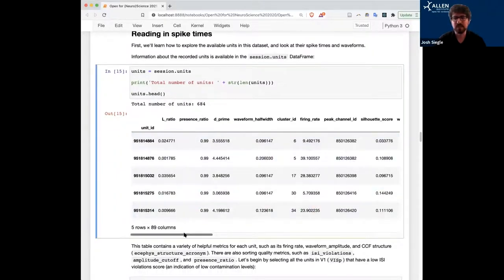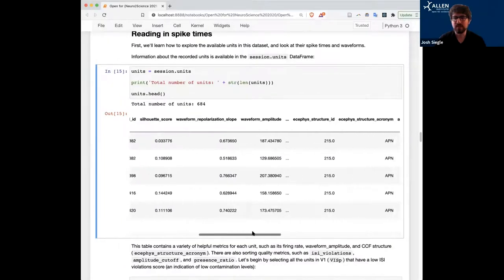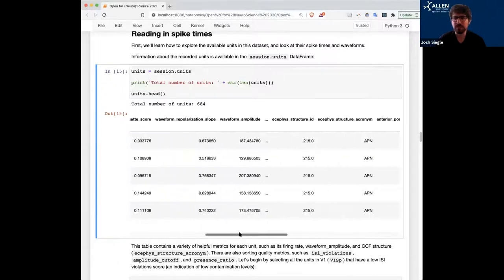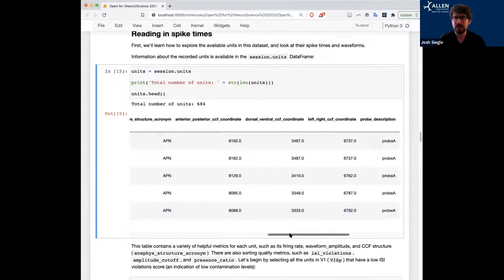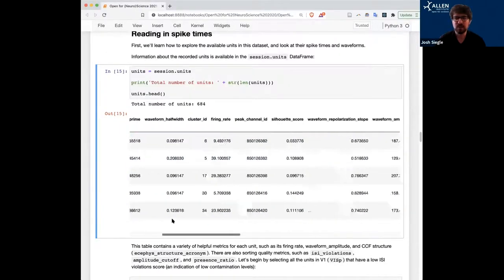So yeah, this has similar information that was in the original units table. For each unit, there's some information about its waveform. So if you're looking for, for example, fast spiking cells in cortex, you can use some of those waveform metrics to pull those out. It also has information about the structure that it's in. This is anterior pretectal nucleus in the midbrain, and then what probe it's on, etc.